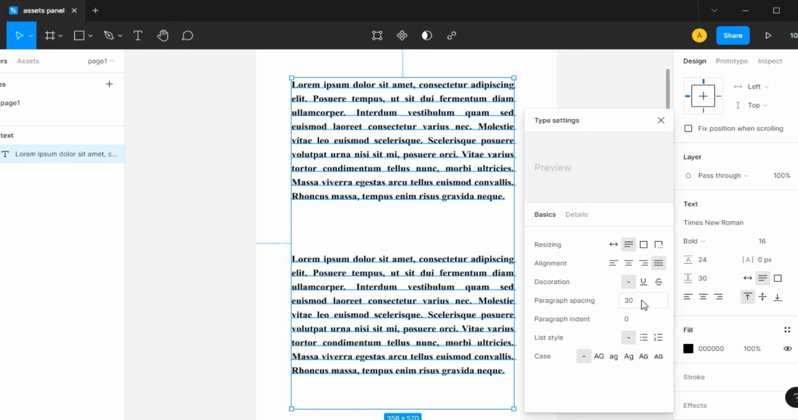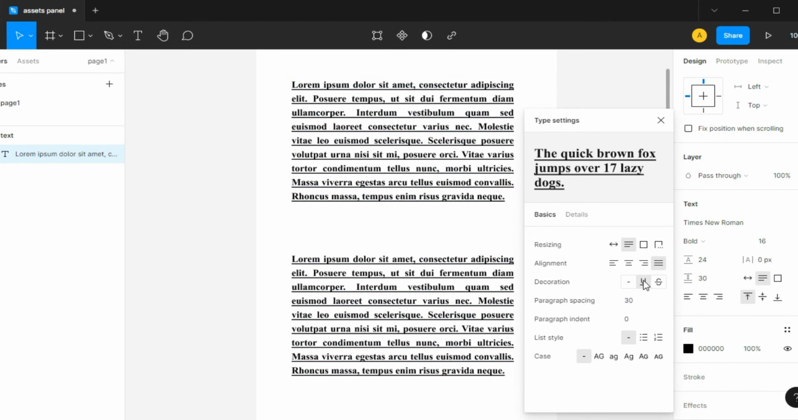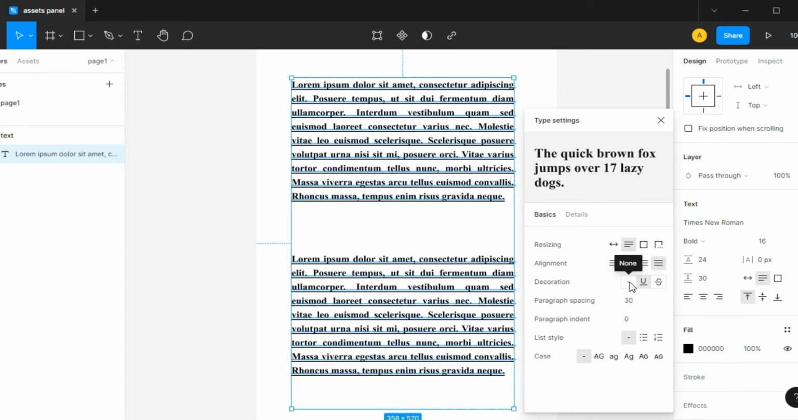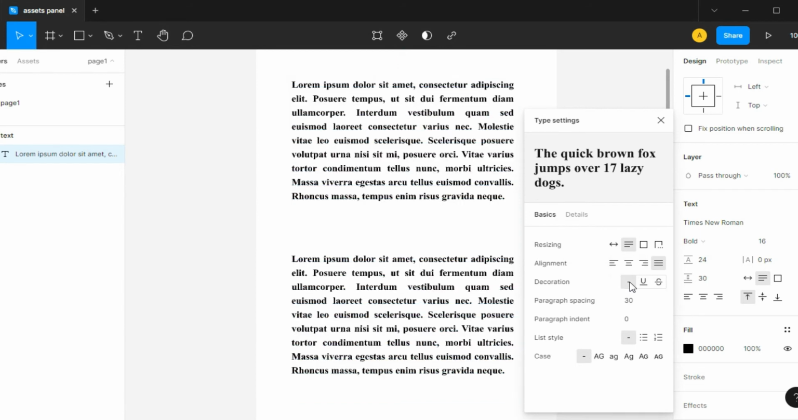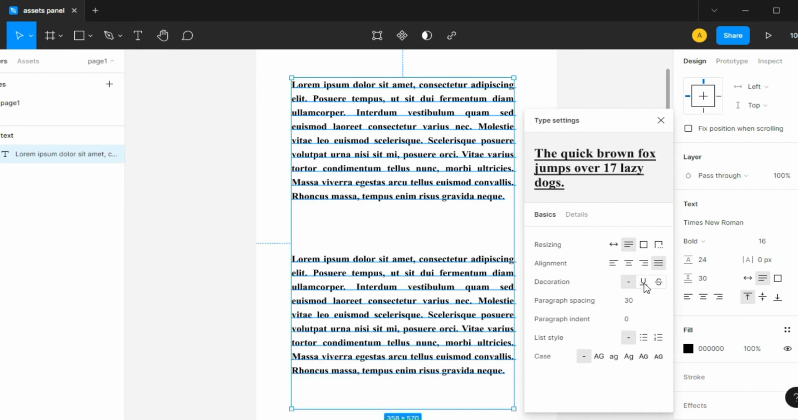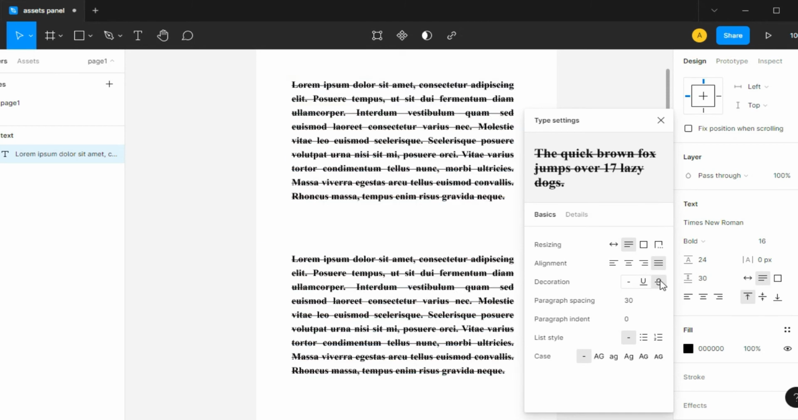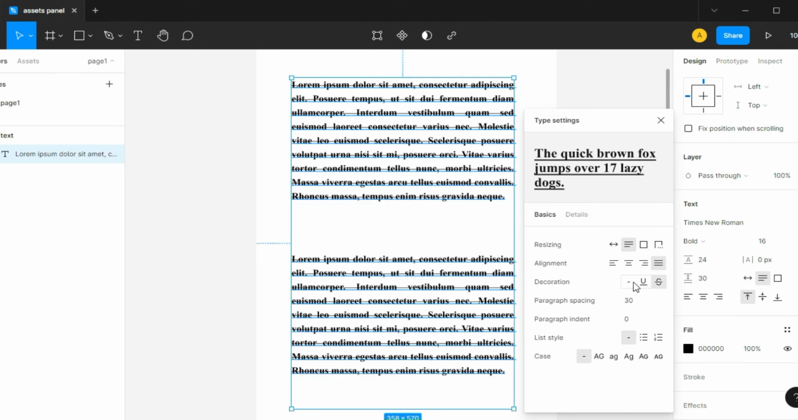So a paragraph spacing, you see, we have already given it a 30 pixel paragraph spacing. You can change it from here also. And now, if you want to underline all the text, you can choose the U option. This small hyphen in the middle means none, as you can see in the tooltip. It means there is no special styling. This is for underline styling, and this is for strike through styling.